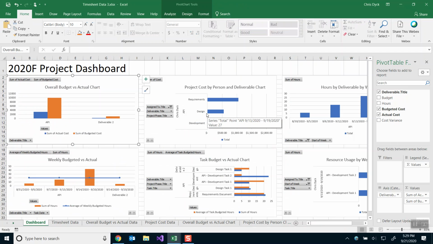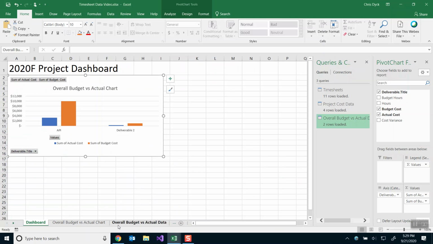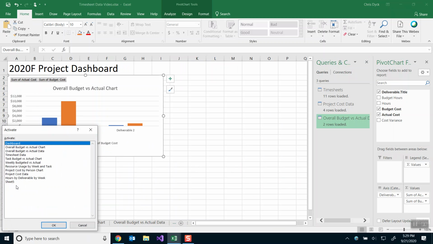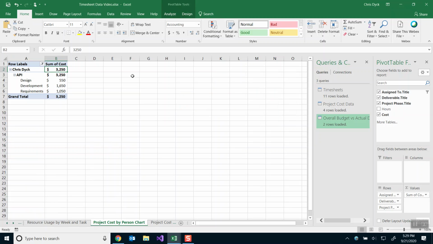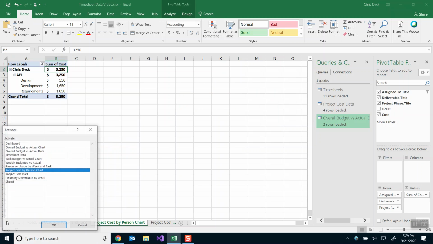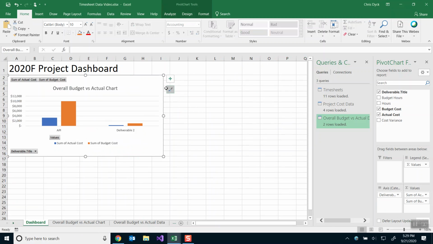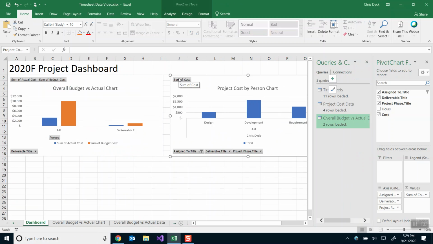Okay, what else do we have? Our project cost by person and deliverable. So project cost by person. Okay, I think that's it. I'm going to cut that. Okay, we'll go here and I'm going to paste it right there.